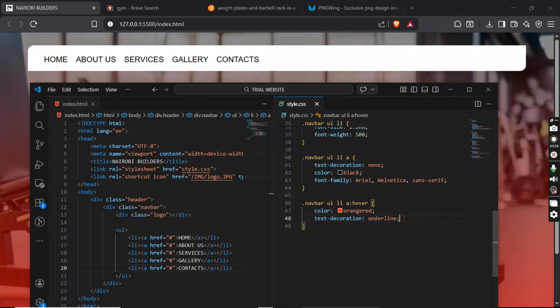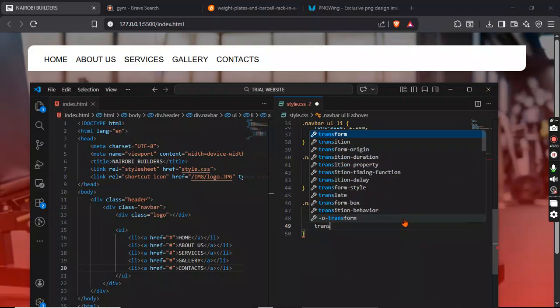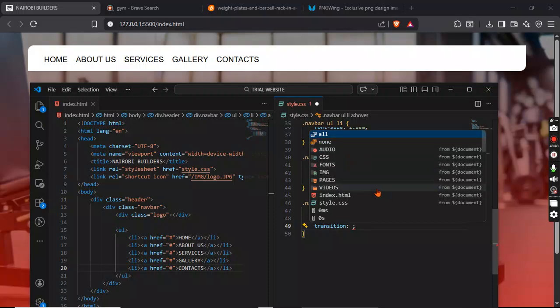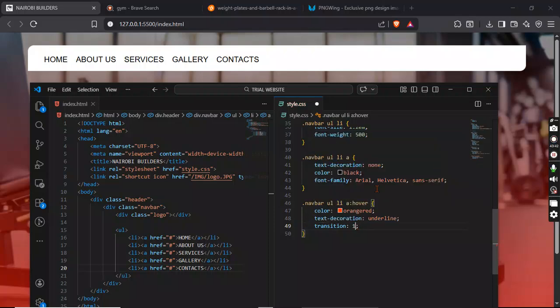But I want it to ease the transition. Transition will help you slow, 1.2 seconds. So it will, you see, nice. That is good. Save. Okay.